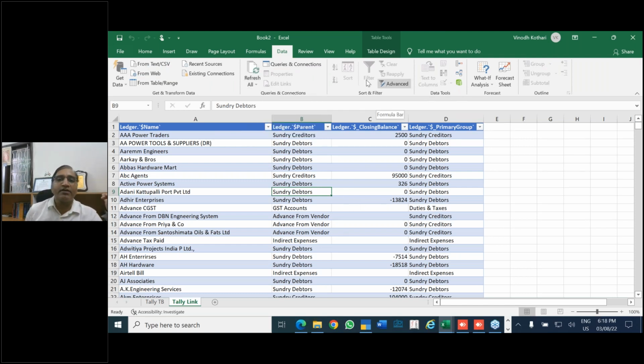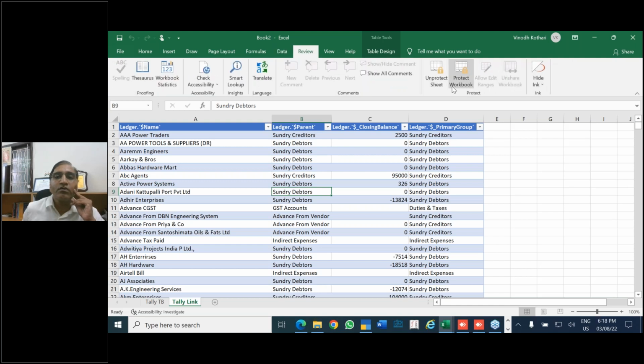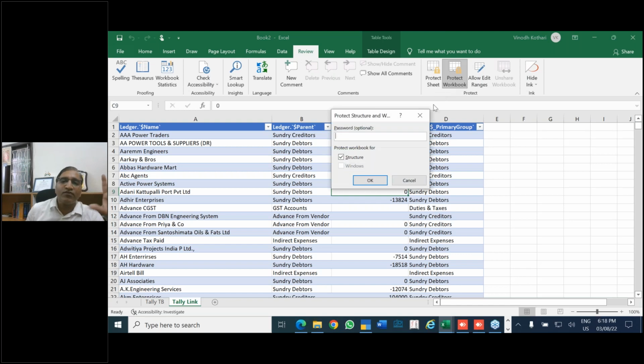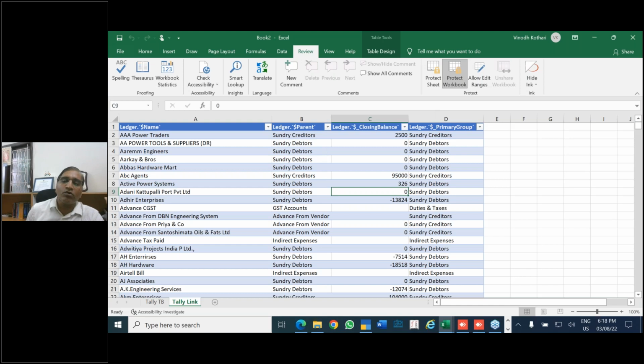So this is the first part. I'll unprotect this. We are talking about protecting and unprotecting data. Whenever you send any financial statement to your client, just protect it. Use Protect Sheet. If you want a password, you can give a password, or protect the workbook and just give okay. That's it. You will not be able to alter any data. If you give a password, then things become a little difficult.